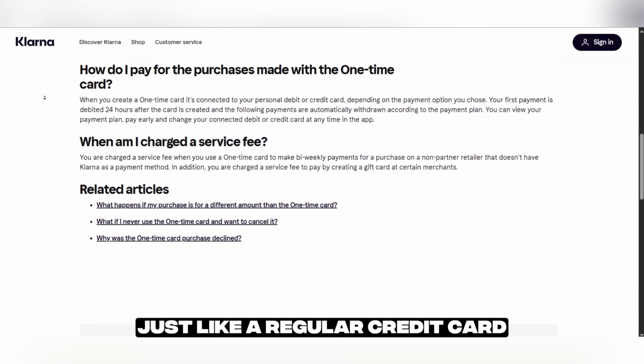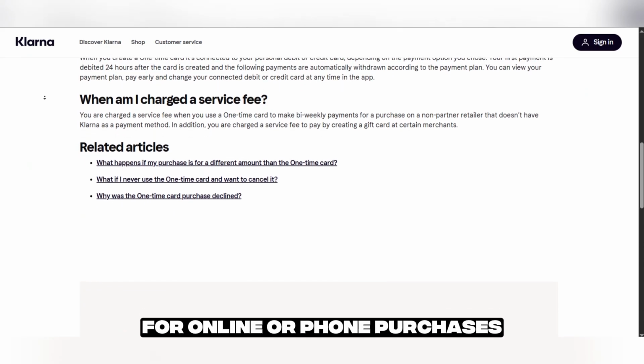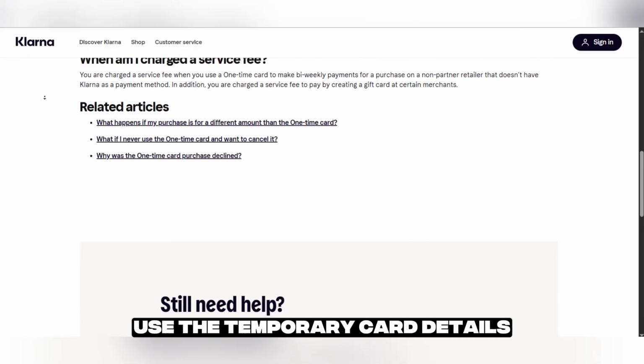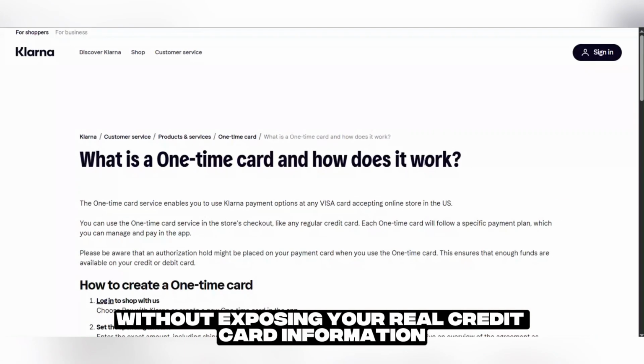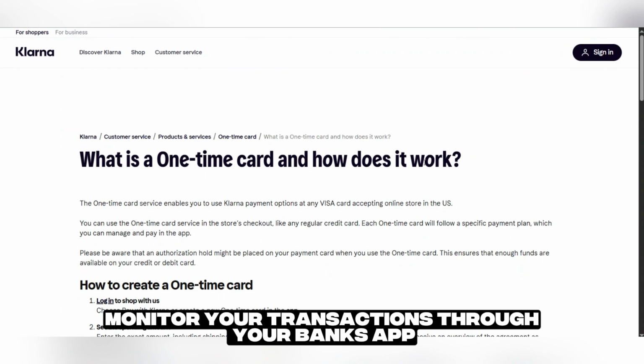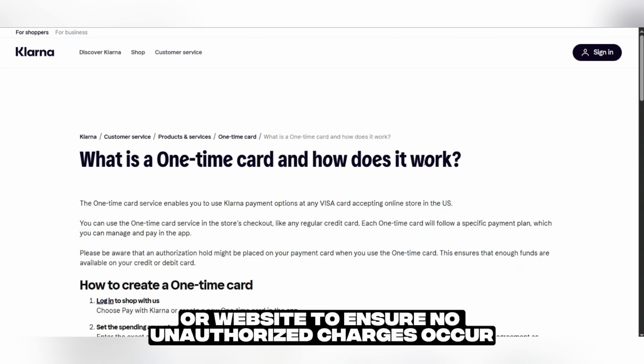This temporary card works just like a regular credit card for online or phone purchases. Use the temporary card details to complete your purchase safely without exposing your real credit card information. Monitor your transactions through your bank's app or website to ensure no unauthorized charges occur.